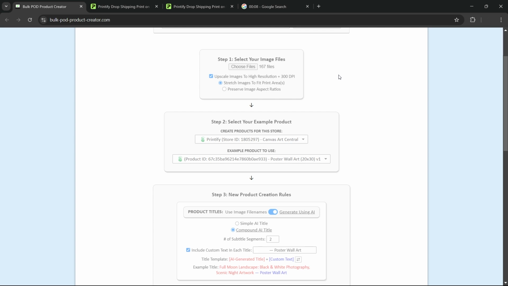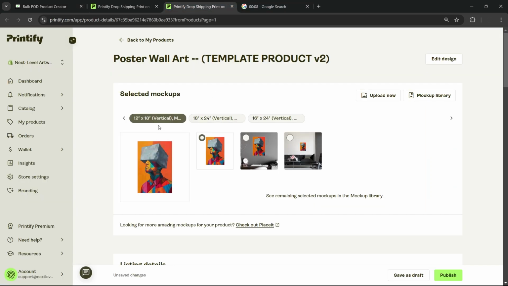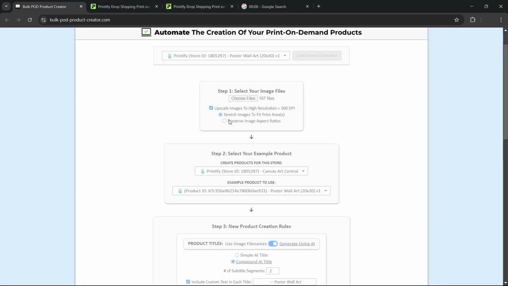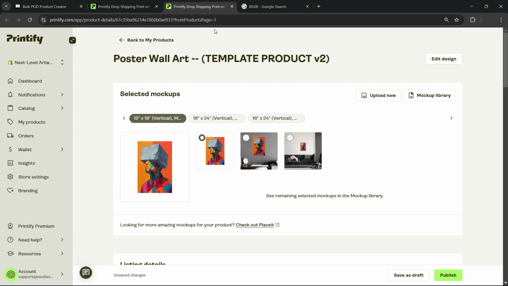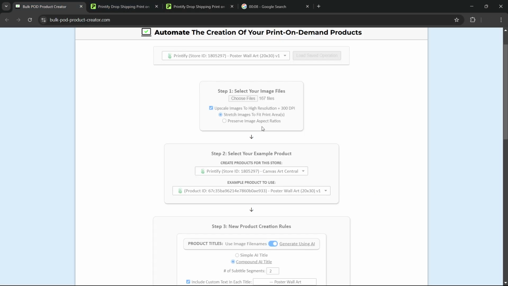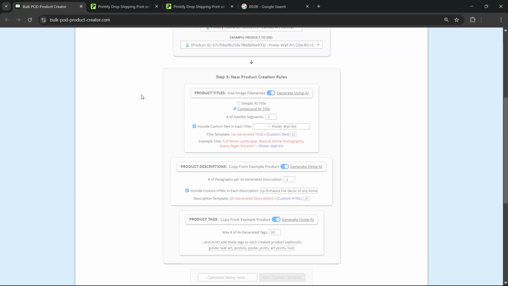It also automatically upscales all of your images to high resolution and 300 DPI so that you're producing solid, high quality products. On top of that, it can also stretch all of your images to automatically fit the print areas. So if you're using different aspect ratios or variants where the print area is a little different, no problem. The tool will resize each of your images so that it fits the respective print areas of your selected variants.